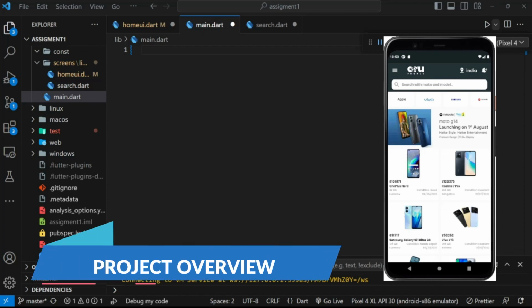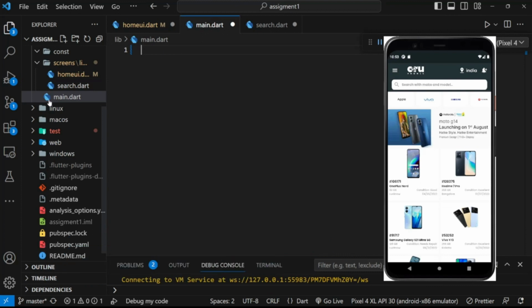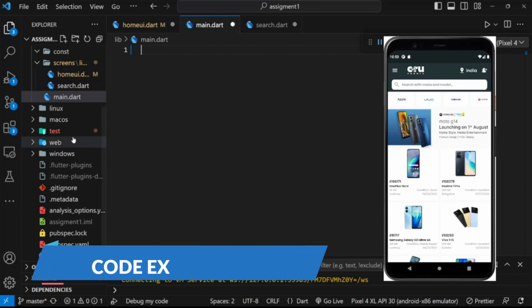Today we are going to make an e-commerce app in which a user can see items, search for an item, and buy or sell something. We are going to make an e-commerce app for a mobile store for buying second-hand phones. So without wasting time, let's jump into the project.